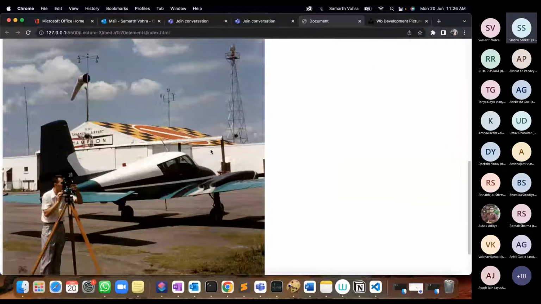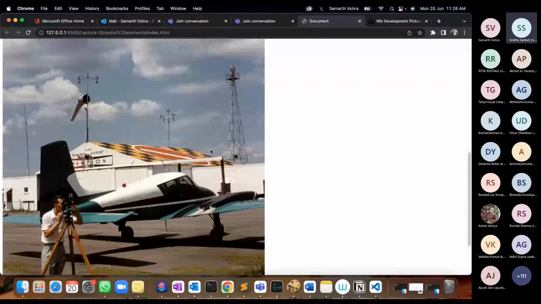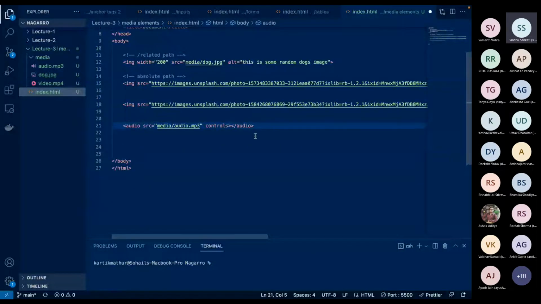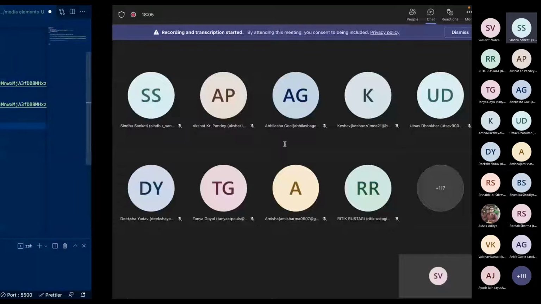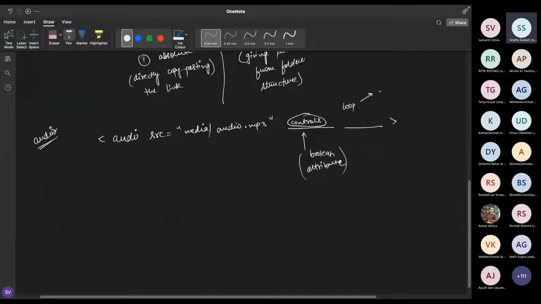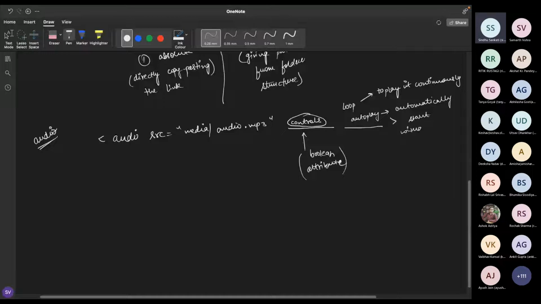Right. So the audio tag is clear. The image element is clear. The few more attributes which we added were loop. Loop is to play it continuously. And one more was autoplay. Autoplay was to automatically start without clicking on the button.